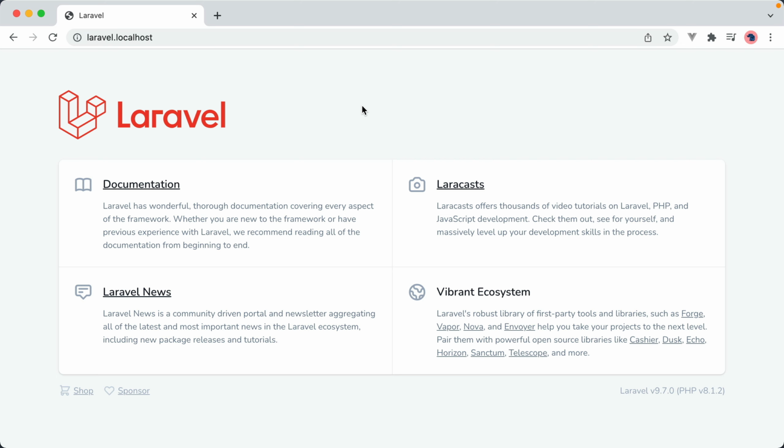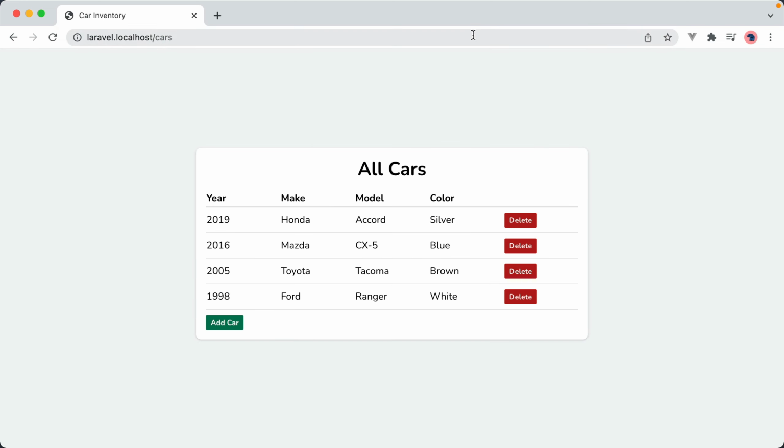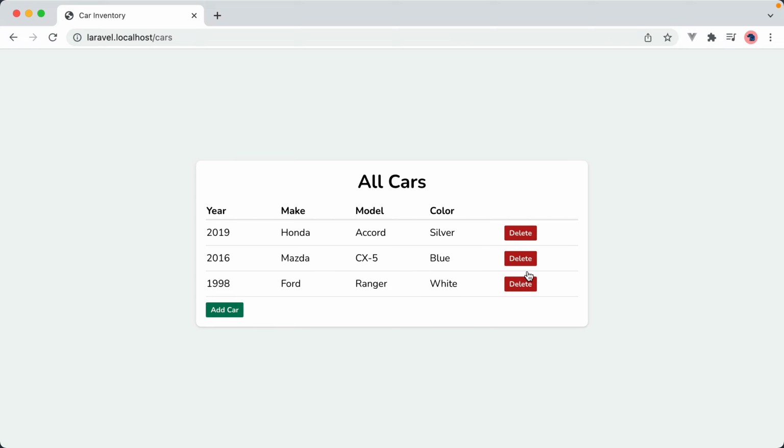Okay, so I have this Laravel application set up on my local environment, and if I go to this route that I set up for this, I have this basic inventory application that manages cars. So you see here I have a list of car models that are in my database with the ability to add a new one or delete any of these. Right now, if I delete one of these, it removes it completely. And if I open up the database for this application, you can see that it's removed it completely from the database and it no longer exists in our entire application.